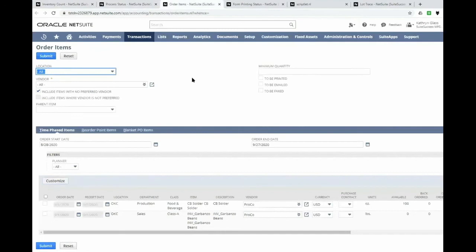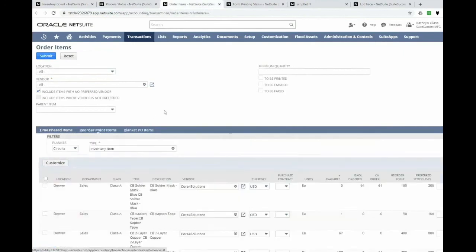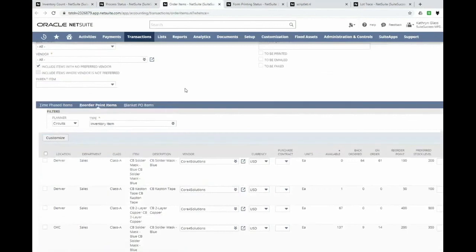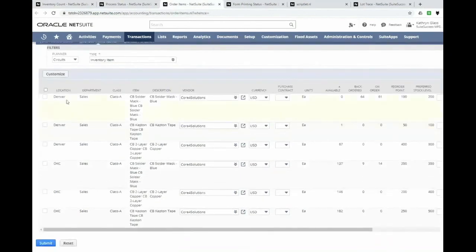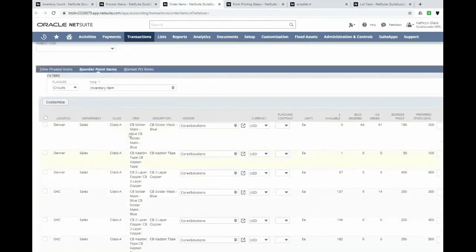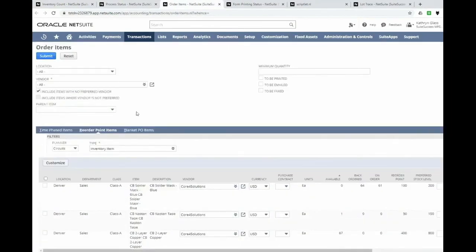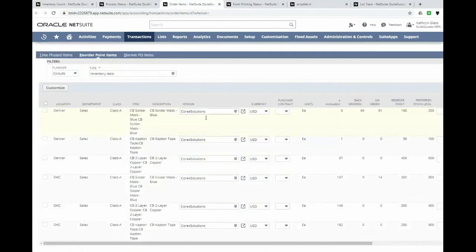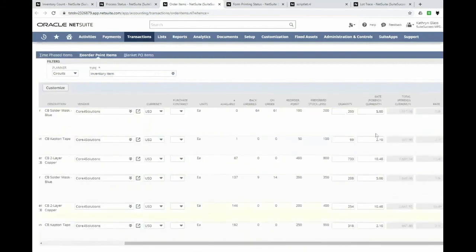Now, purchasing works exactly the same way. On this order item screen, we have, again, a couple of different tabs, the time phase tab, as well as the reorder point tab. And here you'll notice here's some components. I've also got both locations here supported on this screen. I can even filter that down if I would like to. I can see who the vendor is for all of these components. I can find, and then I can start to look at all of the different quantities.